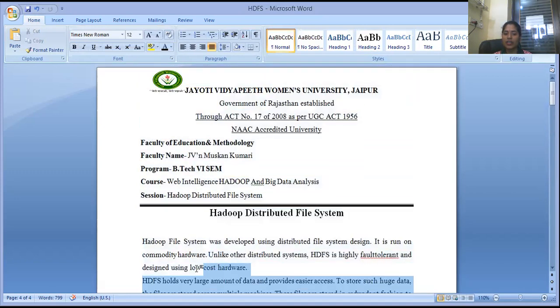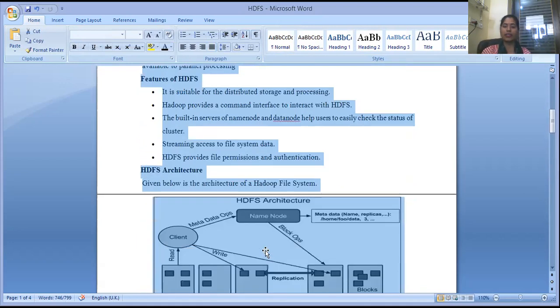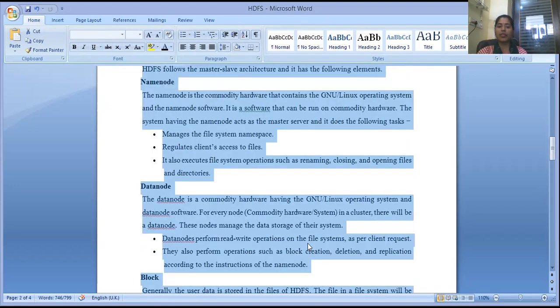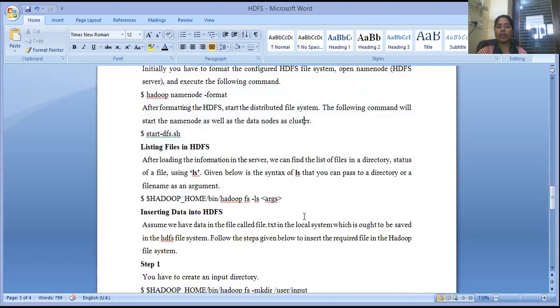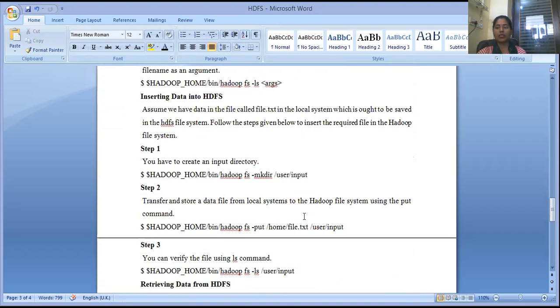So in this session I have discussed the Hadoop Distributed File System, HDFS, their characteristics, or you can say their features, their architecture, what is the name node, what is the data node, what is a block, the goal of the HDFS, and several commands we have used to store data files, retrieve data from HDFS, get files from HDFS, and so many.